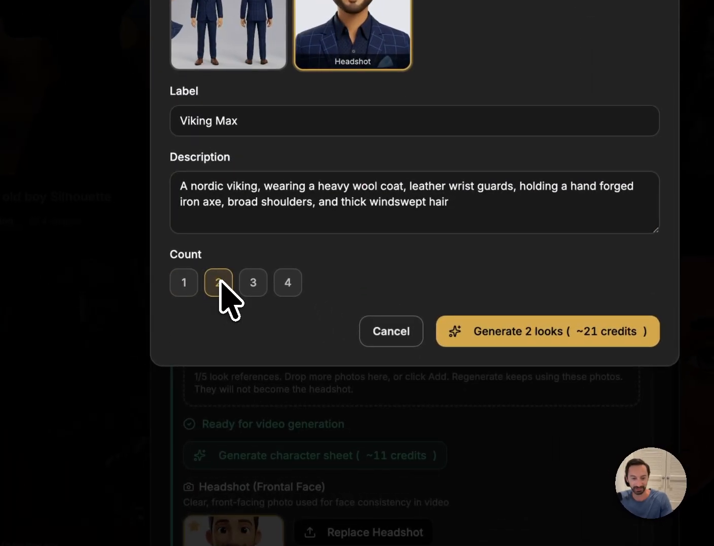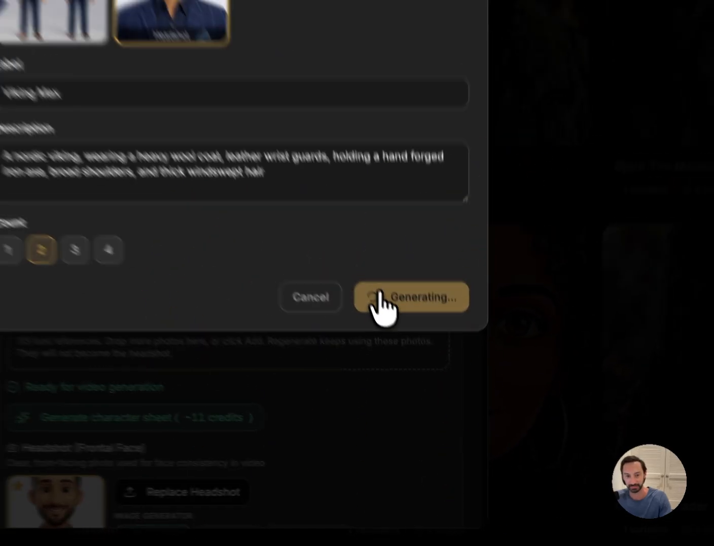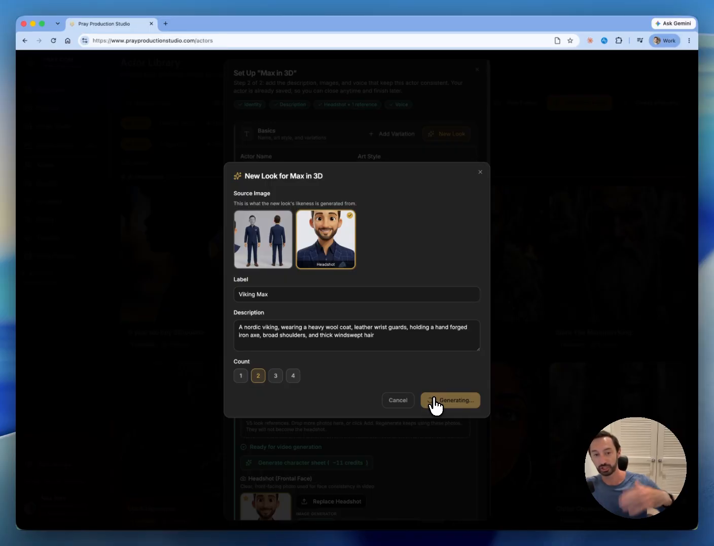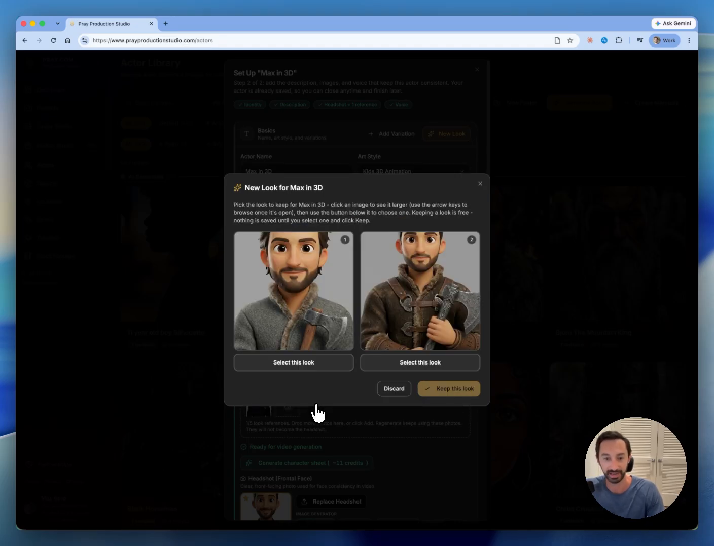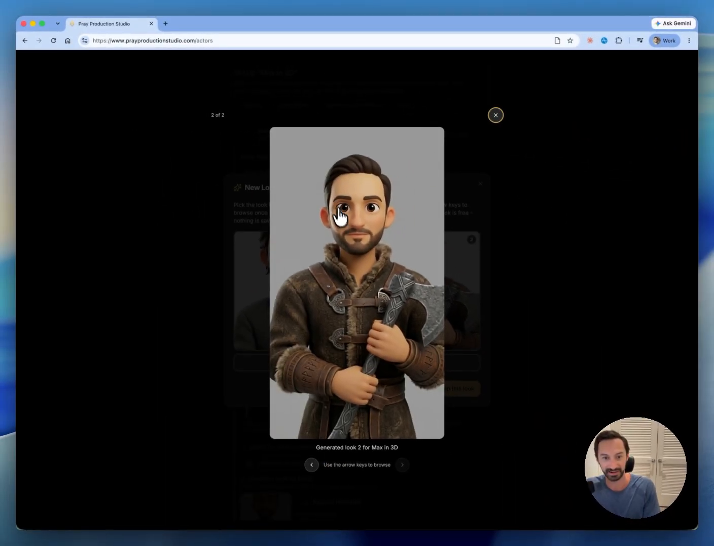All right, so I'm going to create two versions of that I could choose from, and then generate from there. And then it will show me a couple of those. So if you want more versions, of course, you can create up to 4 at once. And here we go. So let's see what we got. We have a little bit longer hair there. I kind of like, let's see.